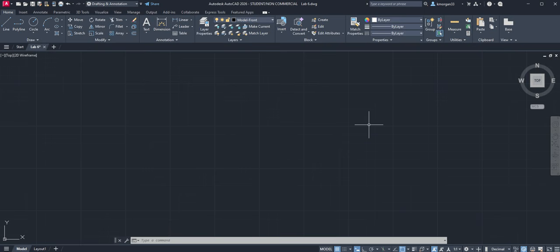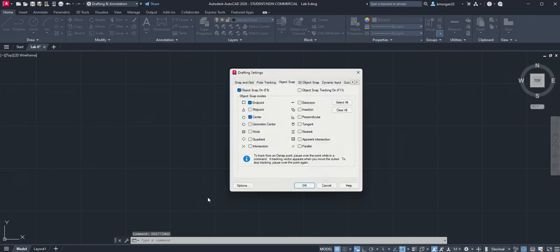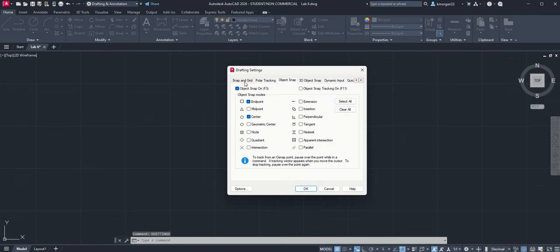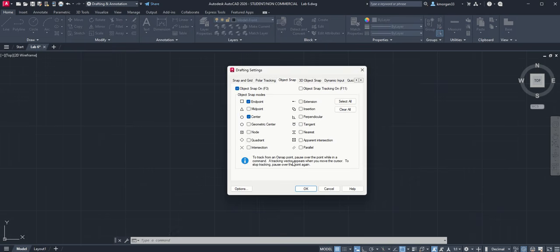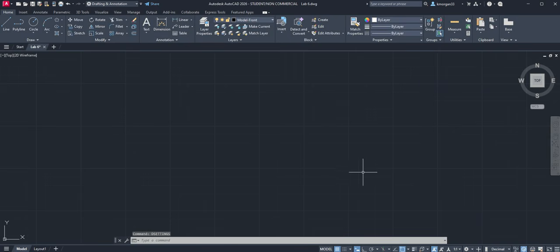The next one is to go into the settings, of course. If you call the D setting, it will take you there. You will see the snap and grid, polar, and object snap. The object snap menu that you can get from here, you can access from here as well. Right now you have your endpoint and centers turned on in object snap. So there are many ways to get to the settings.